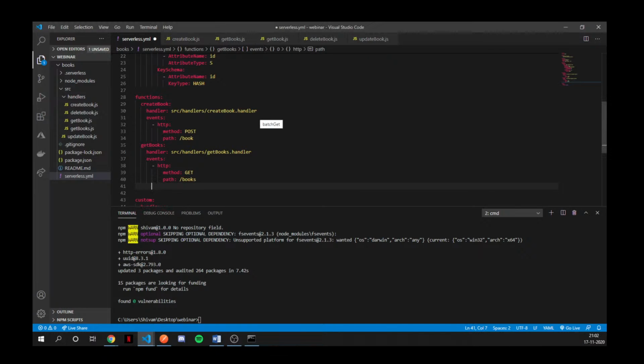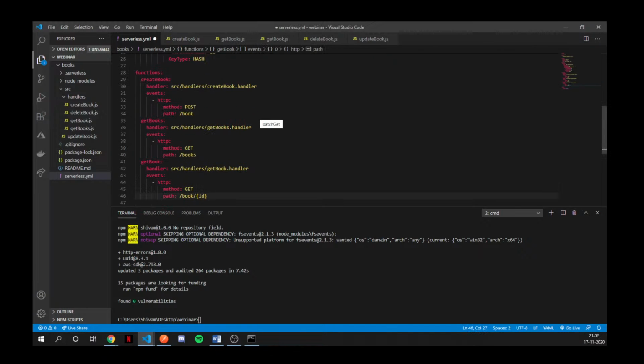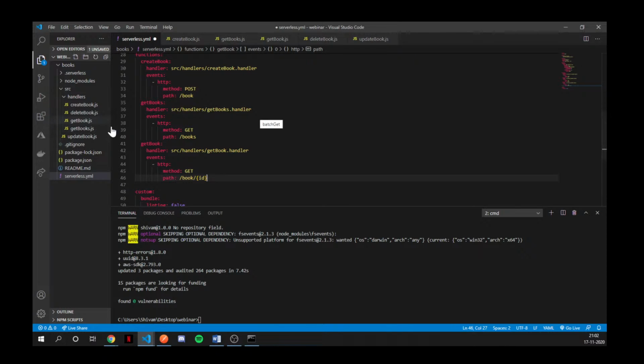This is basically the getBook handler, event HTTP. Now this is the way of defining the specific parameters. If you have used any of the backend services, you might know this is the REST convention of defining parameters. We'll define the parameters with curly braces, and inside the curly braces we give the ID or any parameters that we have. So this was the getBook.